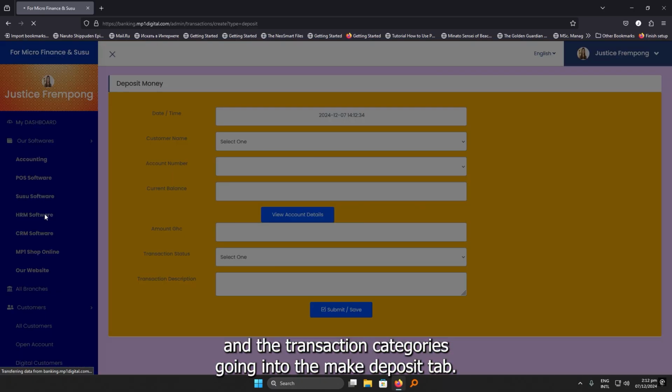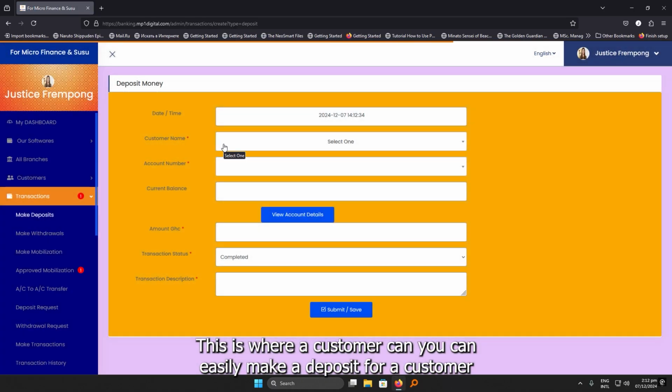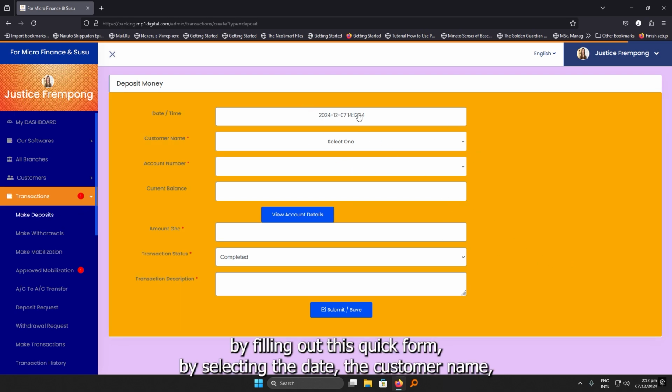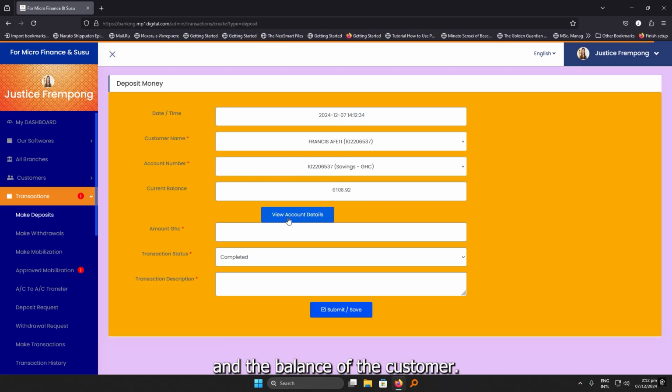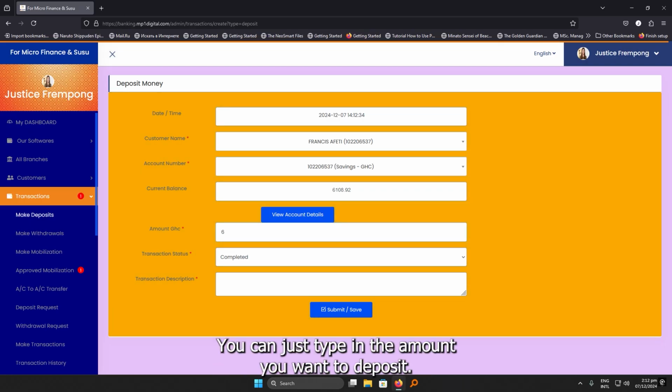Going into the make deposit tab, this is where you can easily make a deposit for a customer by filling out this quick form by selecting the day and the customer name, and then it will automatically give you the account number and the balance of the customer. You can just type in the amount you want to deposit.